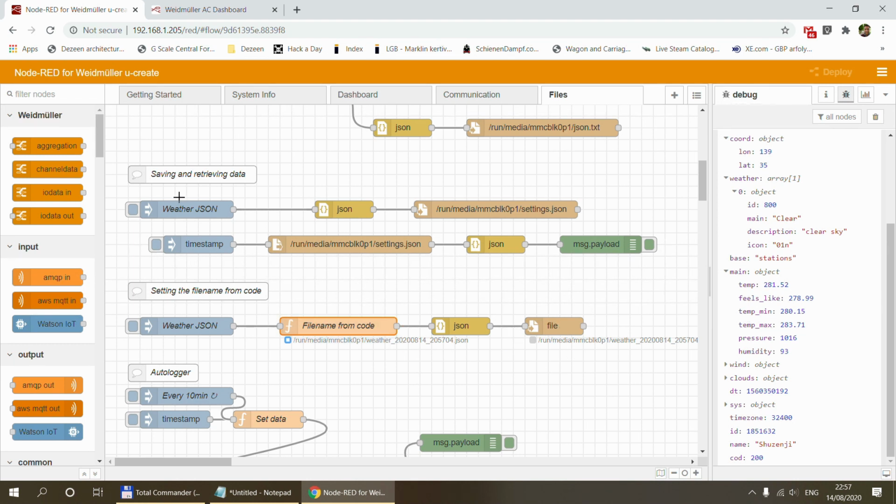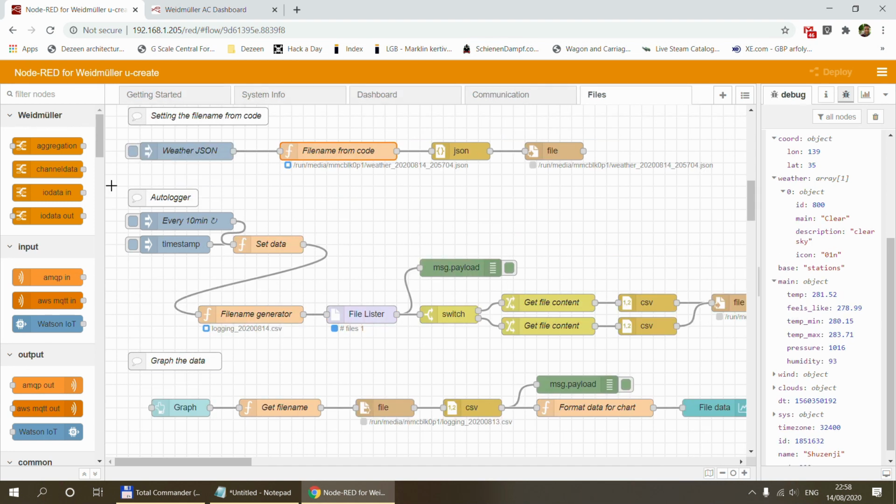And if I go back to my settings example that I talked about here, you can save the settings into a fixed file, but you can also use this flow to always save a copy of the settings whenever it got changed. The next example I've created, I just called it autologger.